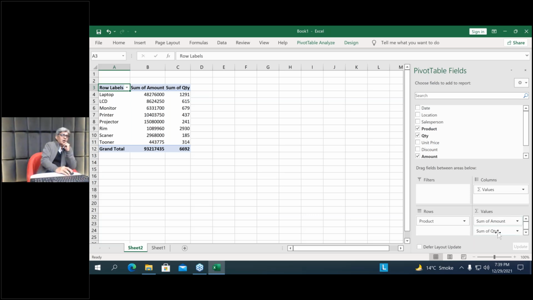So if you want sum of quantity should come first, just select the sum of quantity in that part and drag it upward, right? Or downward. Okay, and leave it here. So we have sum of quantity here, and we have this much. So this is simple stuff, right? Okay.